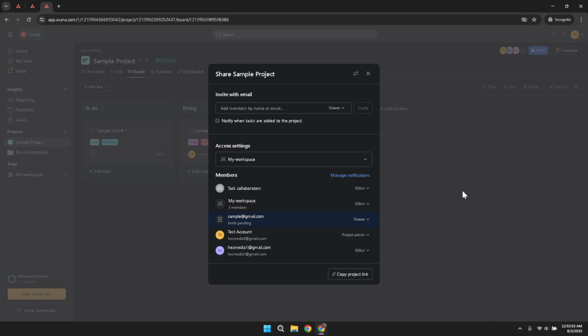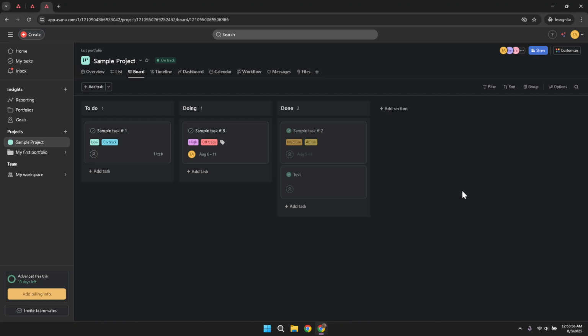And that's it. You've successfully added collaborators to your Asana project. Feel free to explore more and manage your team as you see fit to optimize your collaborative efforts.